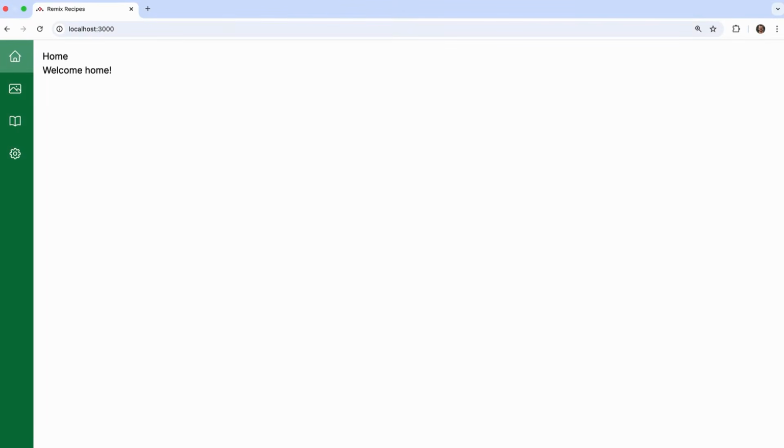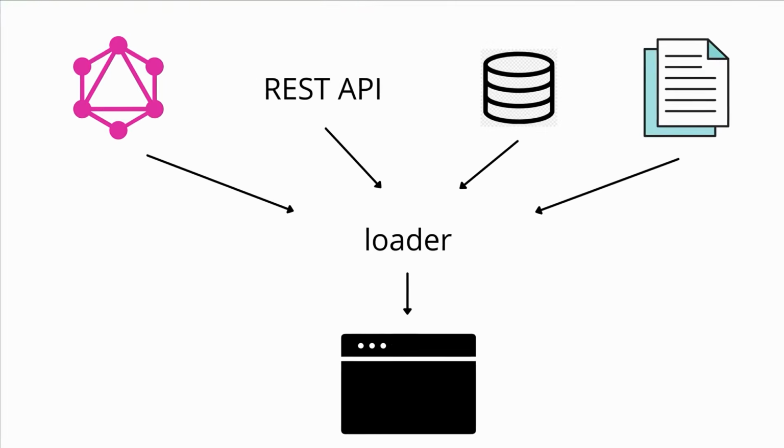In any app, there will come a point where you need to load data from somewhere. Could be a database, a third-party API, or even a file. In Remix, the primary way to get data from any source into your app is with the route loader export. Here's a visualization of what I mean. Any data that you want to bring into your app comes through the loader.